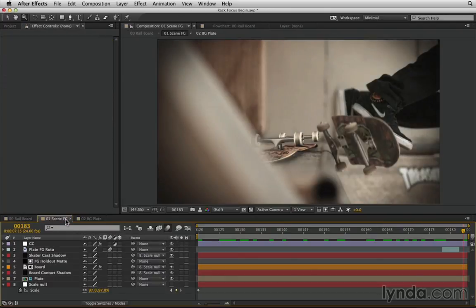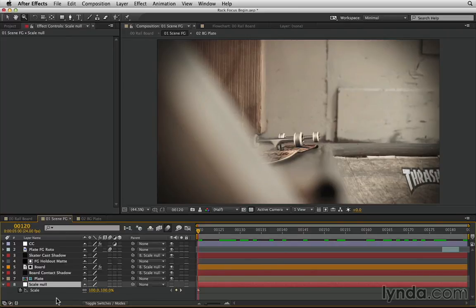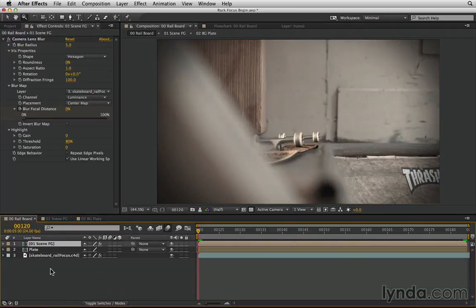I've accounted for it in the foreground by parenting all the layers associated with the board to this scale null. So this goes down to 97 from 100. I'll copy that to use it in this scene as well.